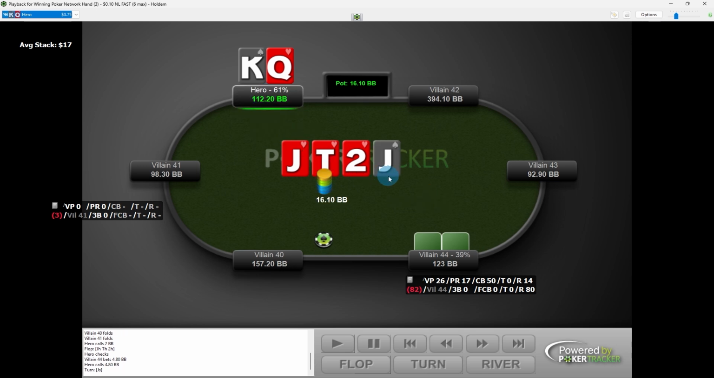The turn comes, another jack, pairing that top card. We check. He checks behind. I guarantee that board is so wet, if he had a jack, he would definitely come out firing right here. We know he's weak because he checked back in a spot where he's honest.